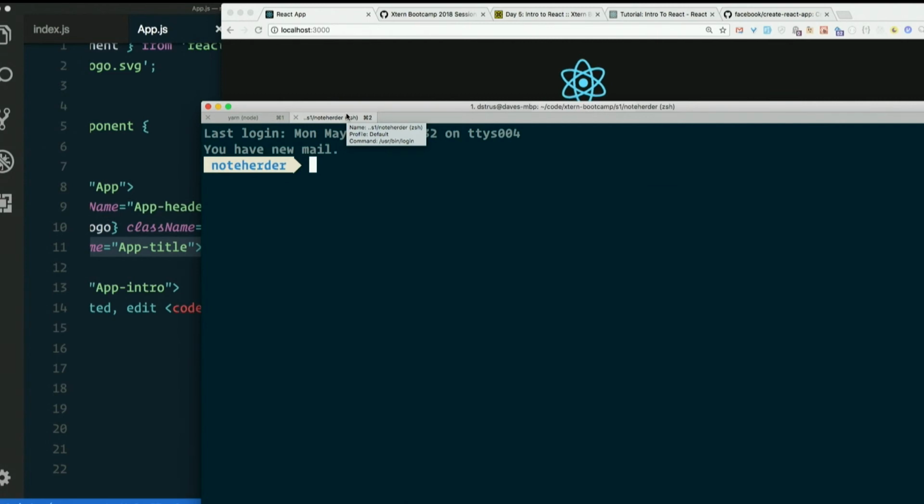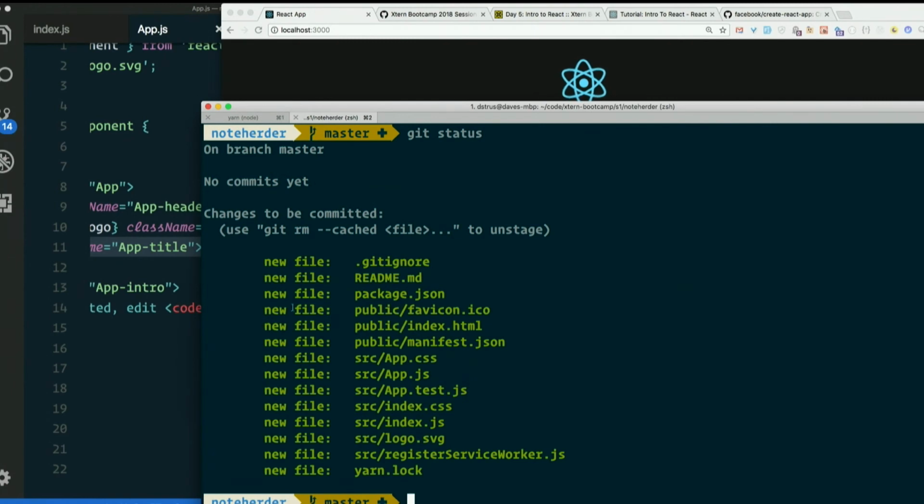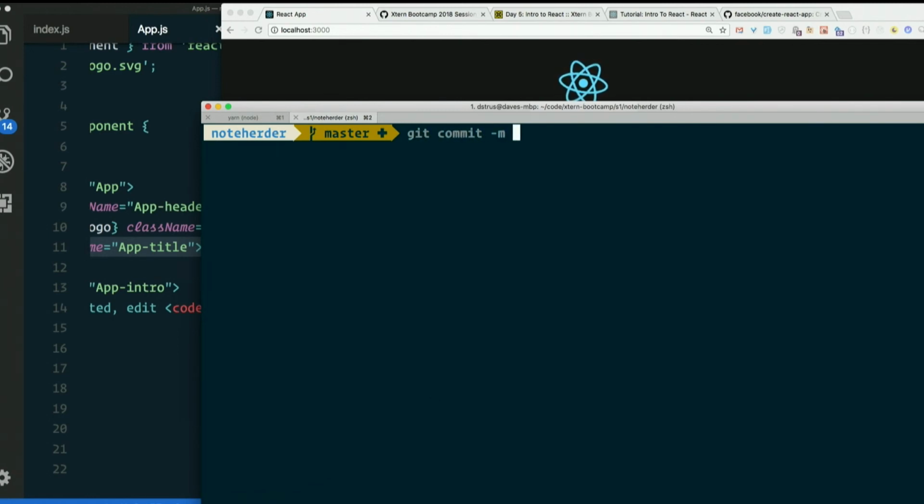Nifty. So we could go ahead and commit this. It's an empty React app, but it's our empty React app. So let's type git init. We don't even have a repository yet. Let's add. Do a git status, and you'll notice that the node modules directory is not there, right? And I'll just say git commit, initial commit with create React app.